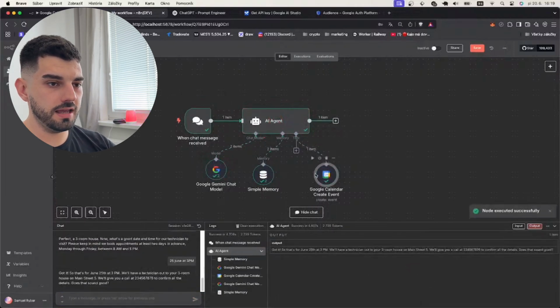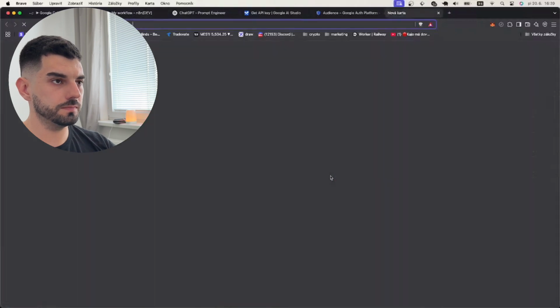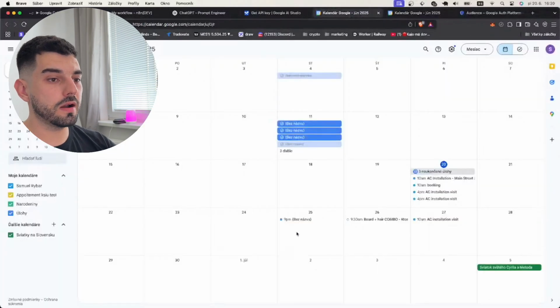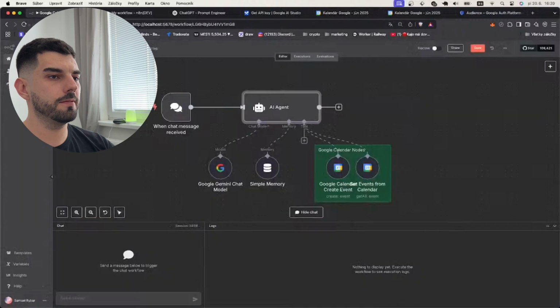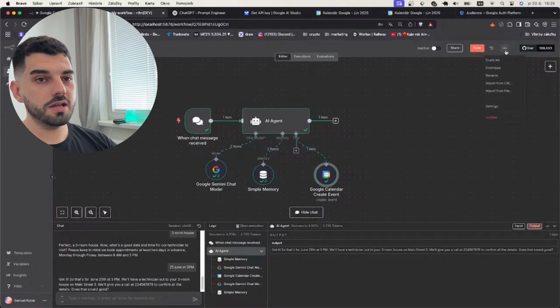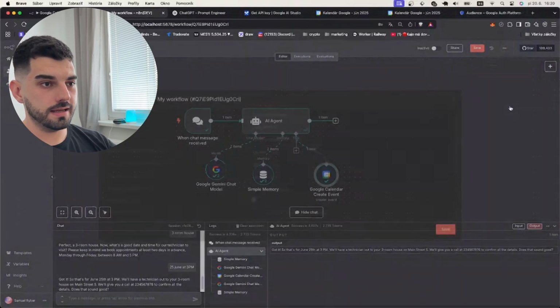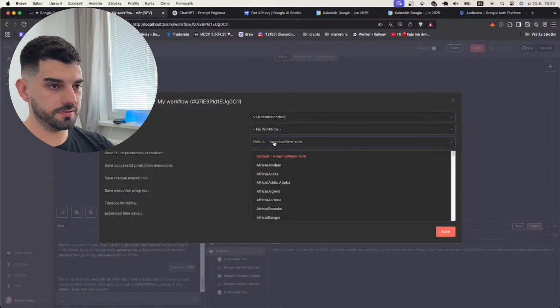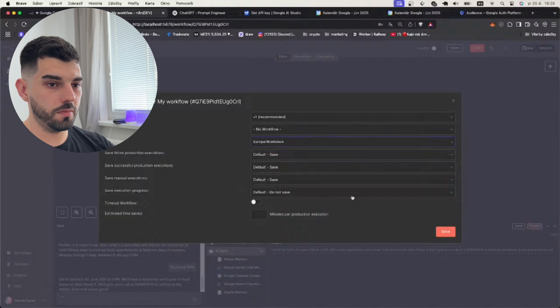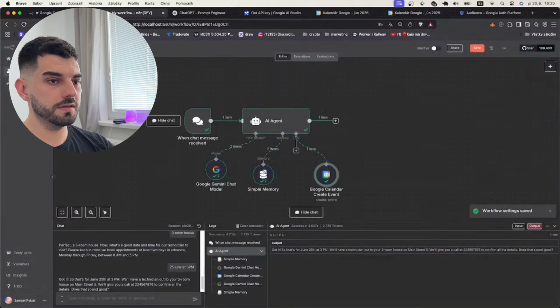And as you can see, this node was actually used. And when we look to the calendar, we can see that there is something, but the issue is that it's 9 p.m. and it has no name, no anything. So let's fix that. Come back to our workflow. First thing we need to do is go to Settings, and you need to change the time zone to your real time zone. So my time zone correctly is this one. Europe, Bratislava. Okay, save that.